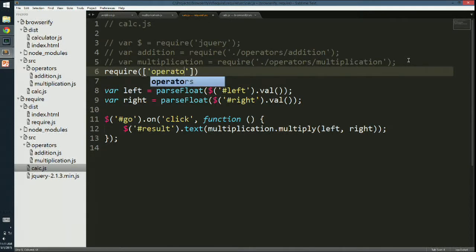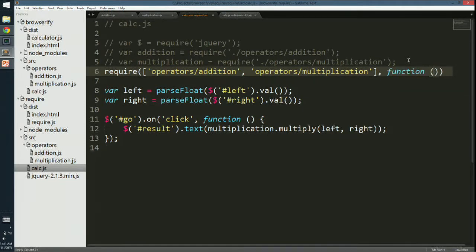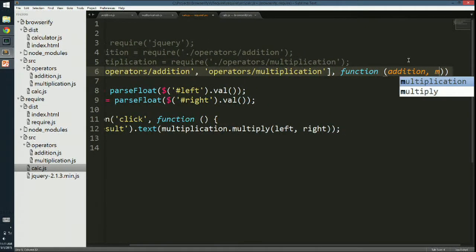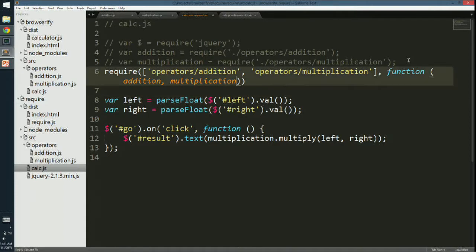So we want operators/addition, even though we're not actually going to use it. And operators/multiplication. And then there's a callback function that's going to get in addition and multiplication. And we're going to turn on word wrap so you can read it. So you can already see that this kind of gets long. If you have like 10 things you're going to import, this is going to be a pretty long line. And people will start to add line breaks in interesting places to try to make it look nice. That goes to that. So this is a callback function.